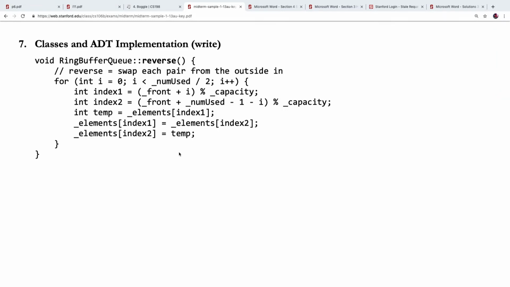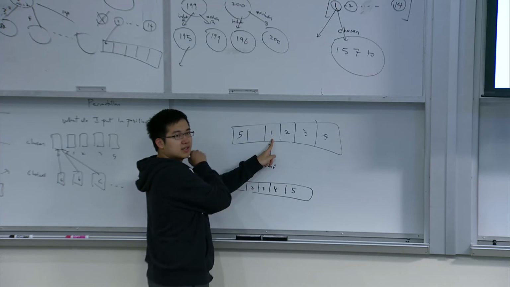Front plus num used minus 1 minus I. Num used is 5, so 5 plus front gives you 7, minus 1 is 6, 6 minus I is 0, 6 mod capacity is 6 mod 6 is 0. So that gives you this one.